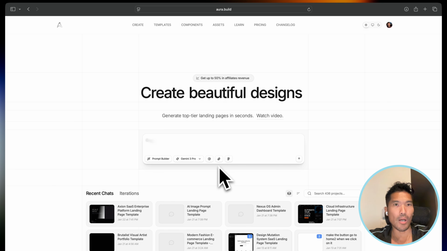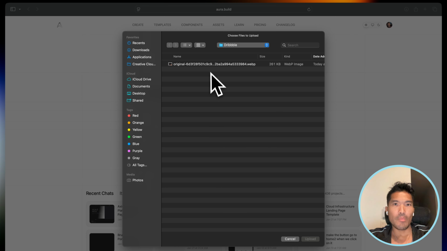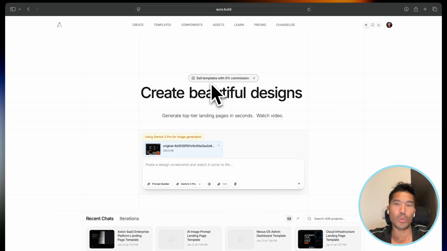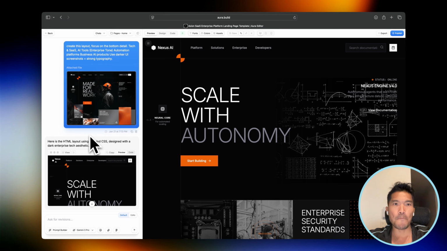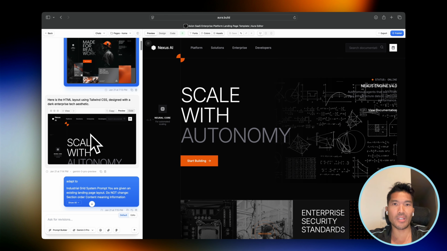Now I go back to Aura, upload my reference image, make sure Gemini 3.0 is selected, and for my first prompt, I type something like, create this layout, focus on tech and SaaS AI tools. I'm using Gemini 3 Pro here because so far it's been the most consistent model for AI generated design. And just like that, this is the first iteration of my layout from a single prompt.